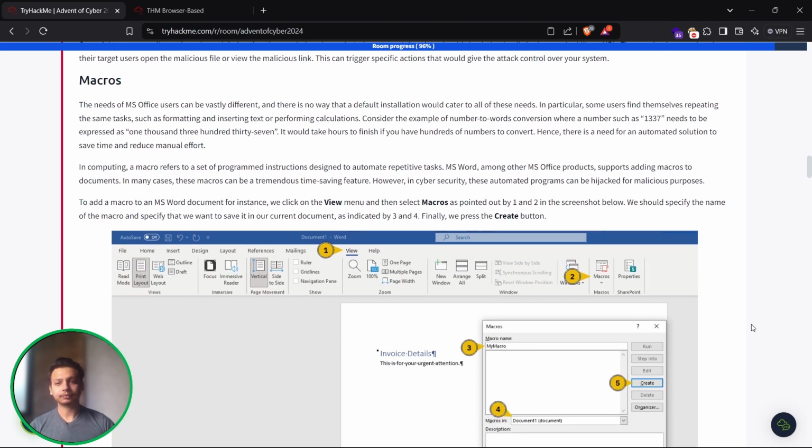Now, macros. The needs of Microsoft Office users can be vastly different, and there is no way that a default installation will cater to all of them. In particular, some users find themselves repeating the same tasks, such as formatting and inserting text or formatting calculations. Consider the example of number-to-words conversion, where a number such as 1337 needs to be expressed in words. It will take hours to finish if you have hundreds of numbers to convert. Hence, there is a need for an automated solution to save time and reduce manual effort.